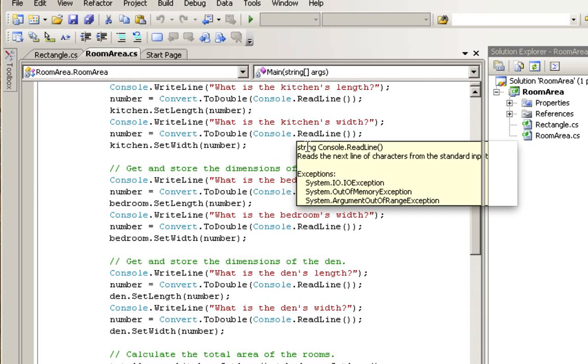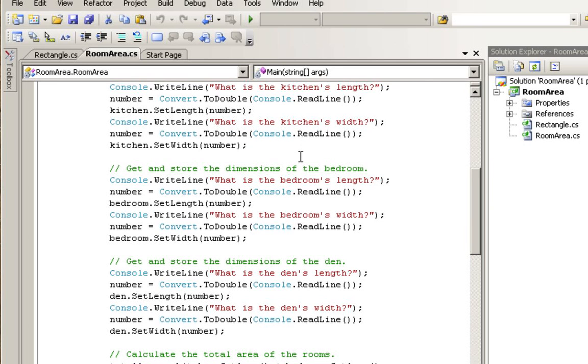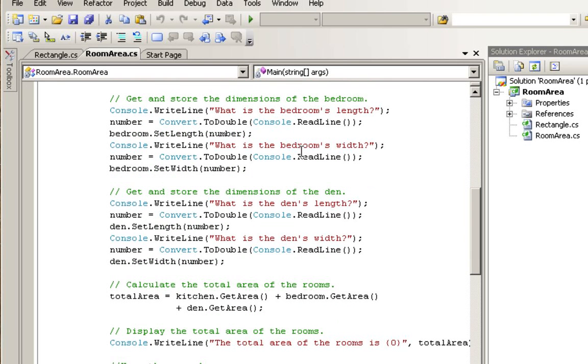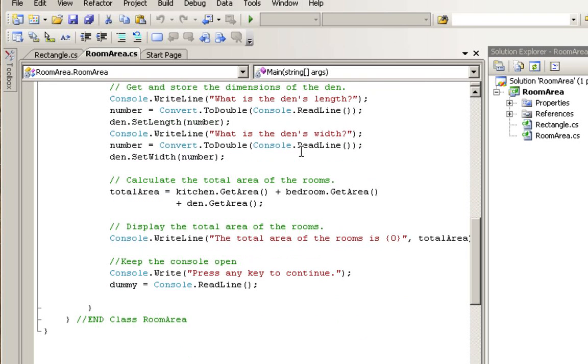Then I'm doing the same thing. I'm reading in from the console the width of this particular object, and then using the mutator method to set the width of that as well. Doing the same thing for the bedroom as well as the den. Then I'm calculating the total area of these 3 objects by calling kitchen.getArea, bedroom.getArea, and den.getArea. Had I been thinking, I probably would have printed out each one of these individually and then also shown the sum of those 3 areas.